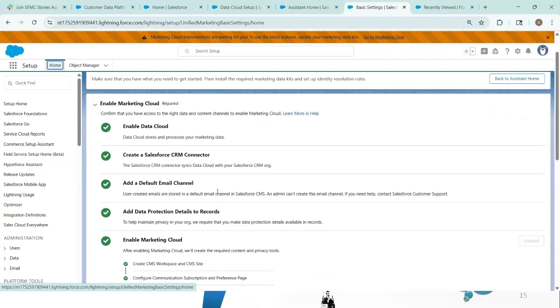So what this is going to do, default email channel in Salesforce CMS is where marketing emails are stored. An admin can't create this channel. If you don't have this enabled, you are going to raise a ticket to customer support.